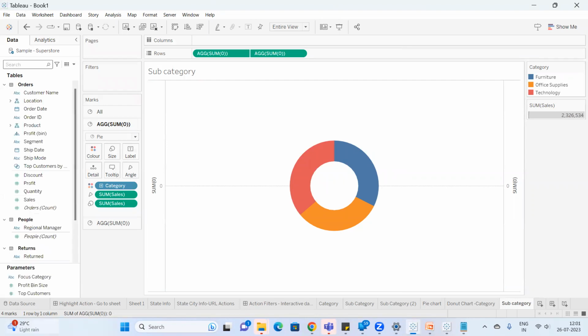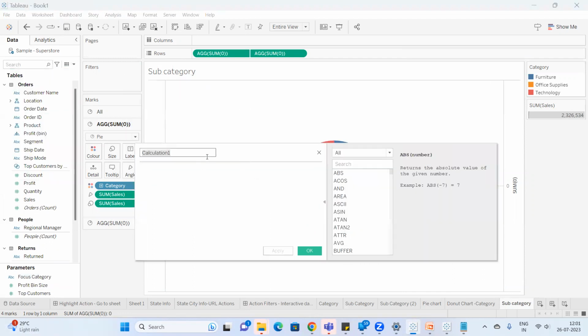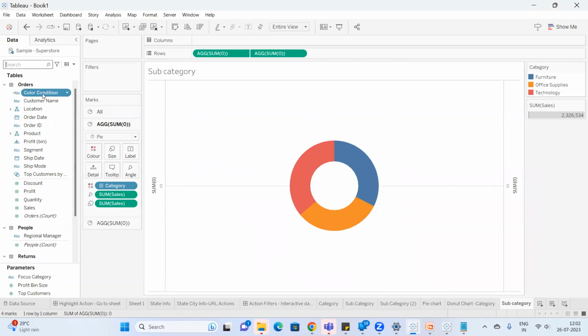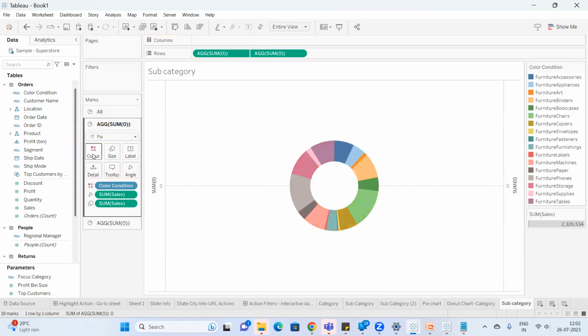Now that I have created the focus category, I'm going to create a color condition on the marks card. This point is very important after creating this parameter. You need to write a calculation like this, plus subcategory. Say okay, and put the color condition in the color marks card. Now you can see different colors.